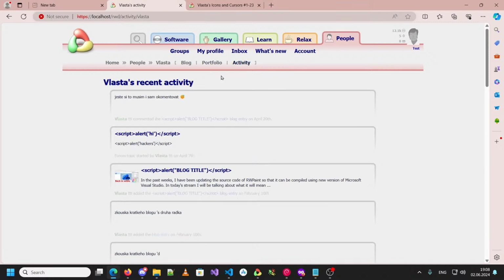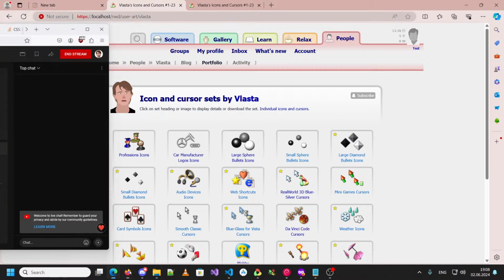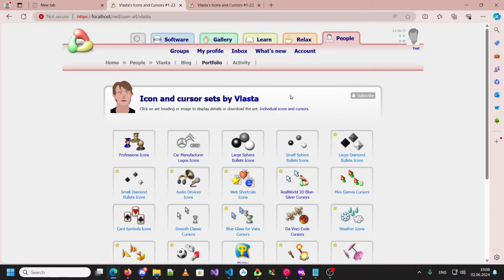There is also this third page that shows your recent activity, so your comments, your blog posts, your published icon and cursor sets, and so on. This will also, in the final version, have this header. Any comments? No. So anything more about the profile? Let me think.